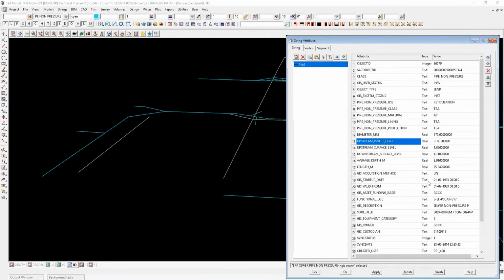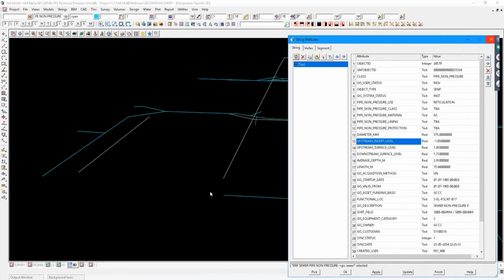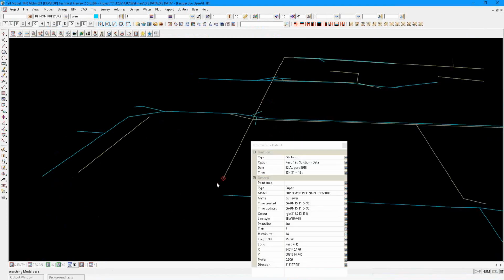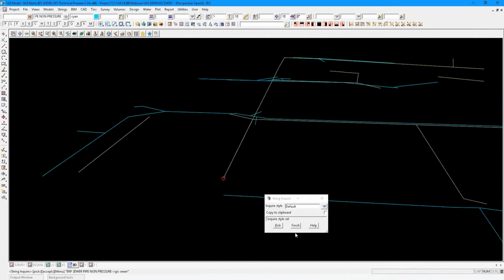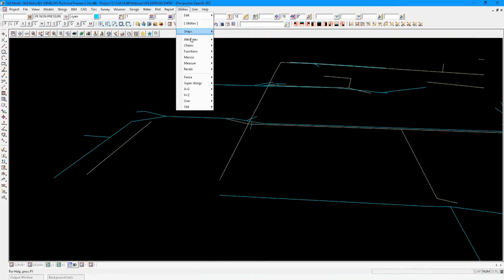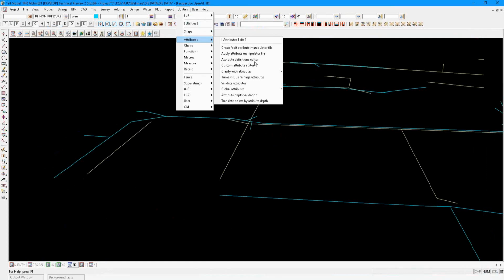The other thing it hasn't got is, if I do an inquire on it, the height and from the bottom, the height is all set to 0. And I do not have any diameters on there as well. So what I want to be able to do here is use the attributes on the strings to set the heights, and use the attributes from the pipes to set the diameters. So once again, we're going to go up under utilities, attributes, and we're going to use apply attribute manipulator file.